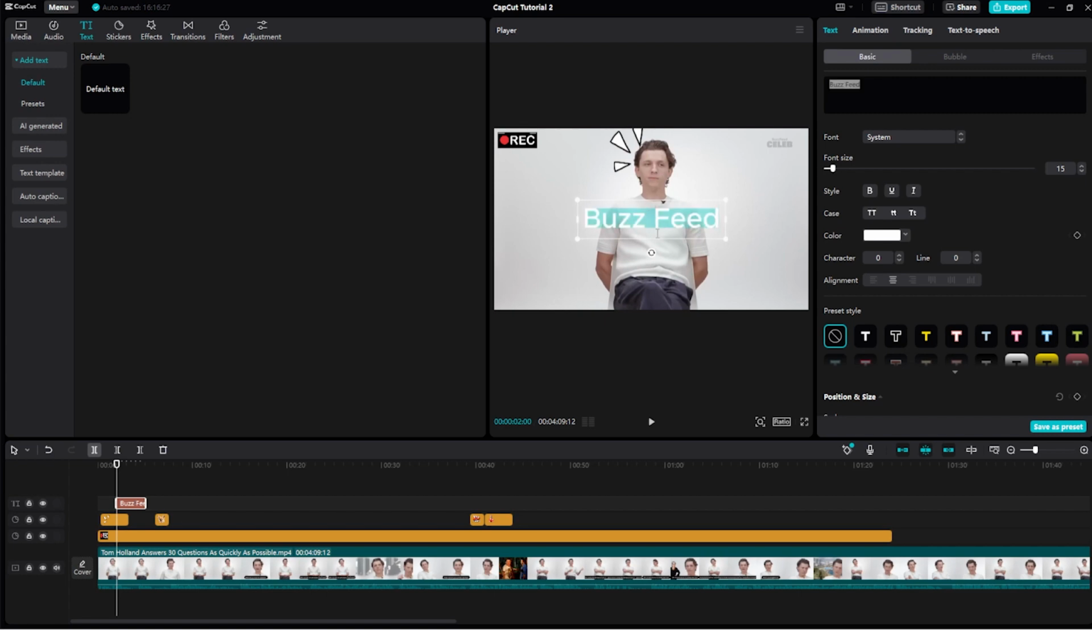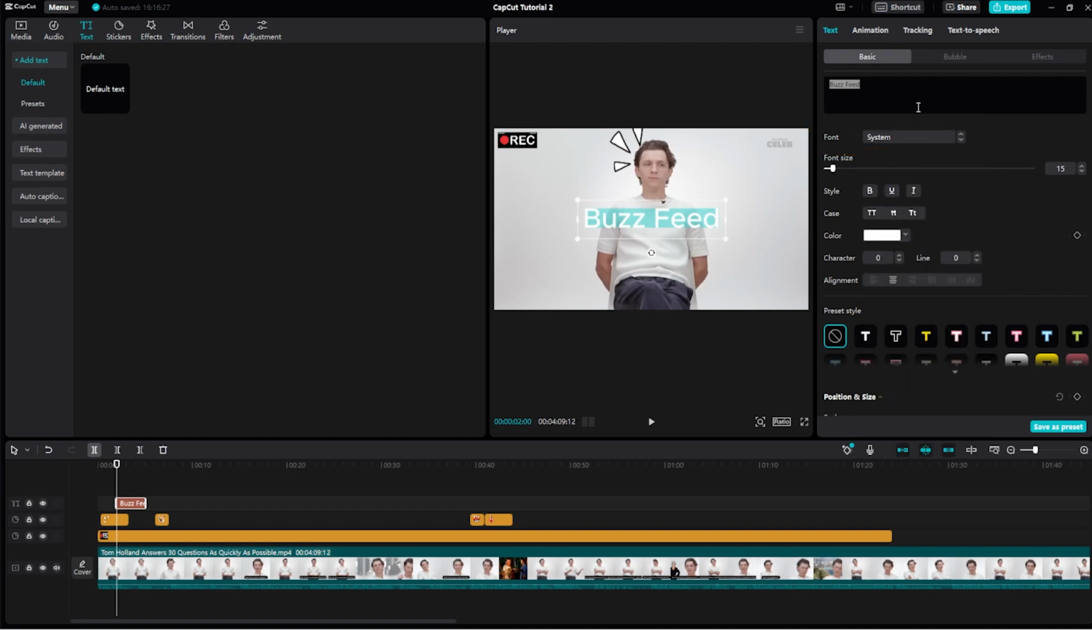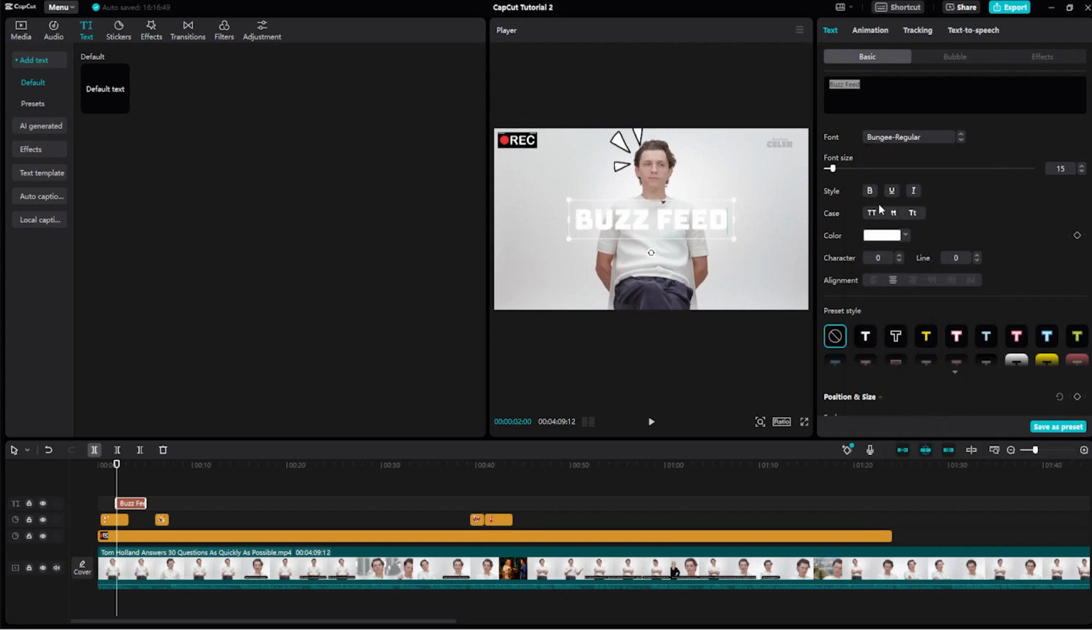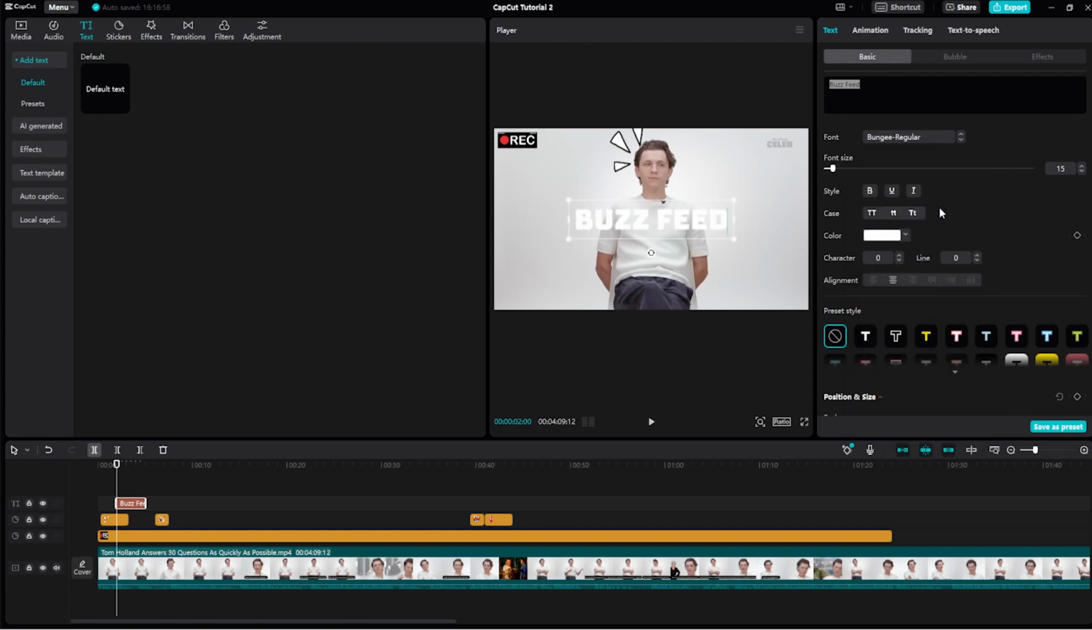And I don't really like the color, size, and the font of it. So first, font. You can click here, click this one, and change it directly. There's lots of things that CapCut provides for you. Yes, I think this one is nice. But if you want, you can search for more.